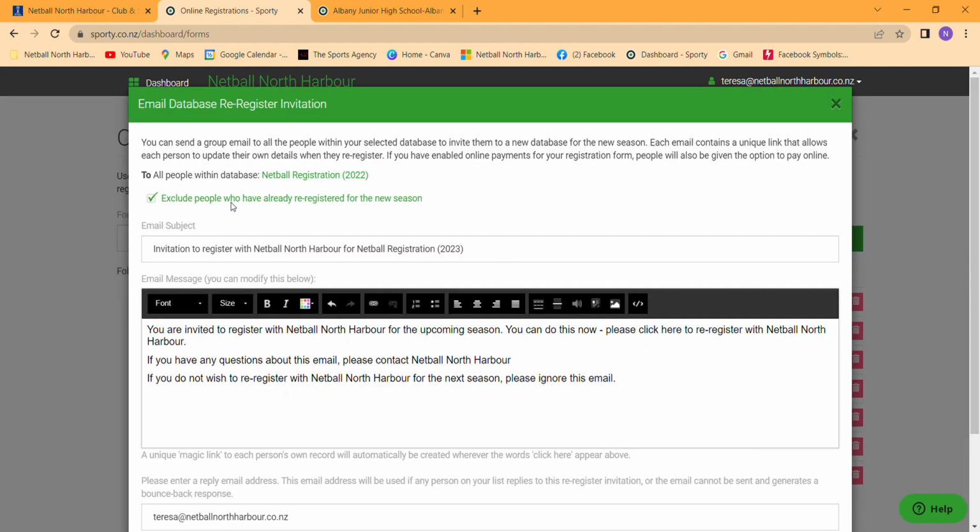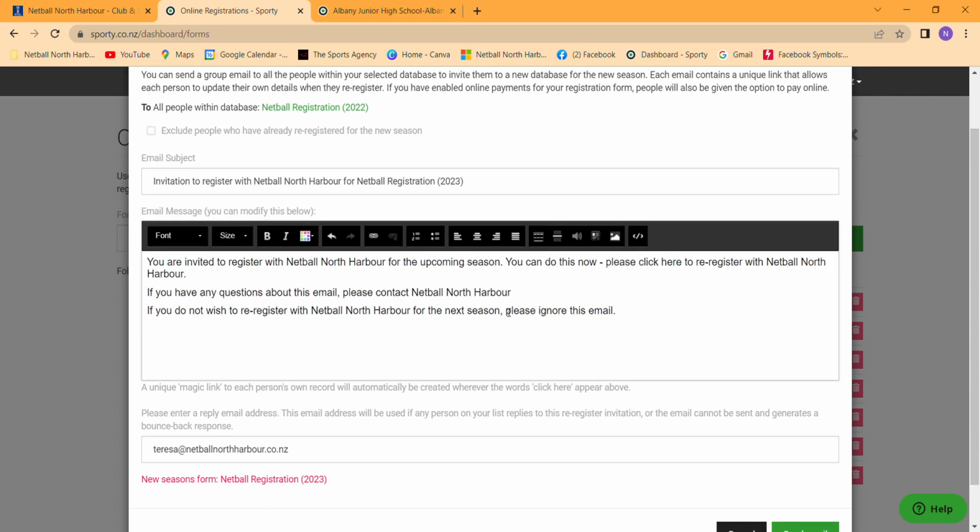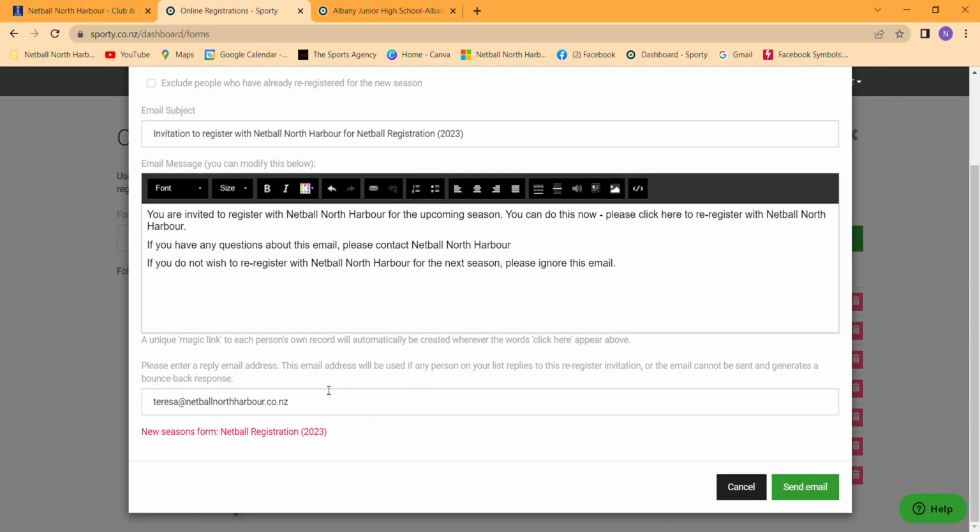Okay, and it popped up this. You can exclude people who've already registered for the new season, so you can unclick that. You can change any of the wording in here. You can do whatever you like in here. Put your email addresses in, etc. And if you go send email, all those people from 2022 will get a link to the new 2023 form to re-register for the season.